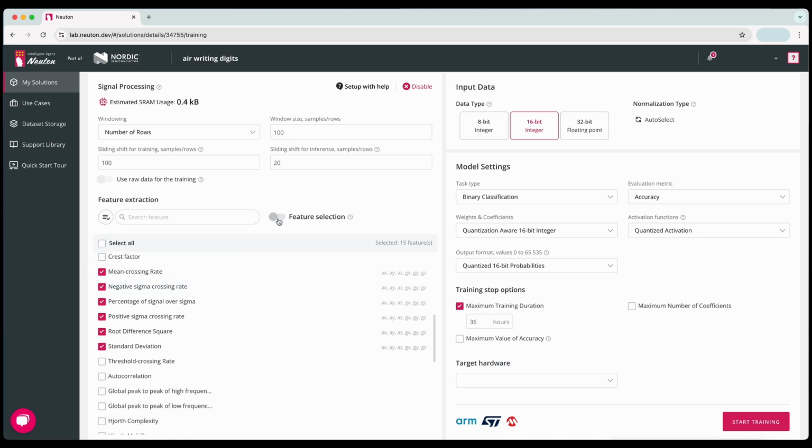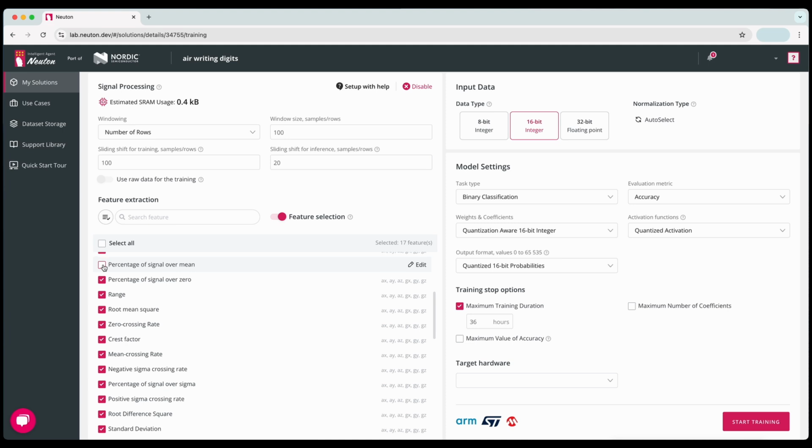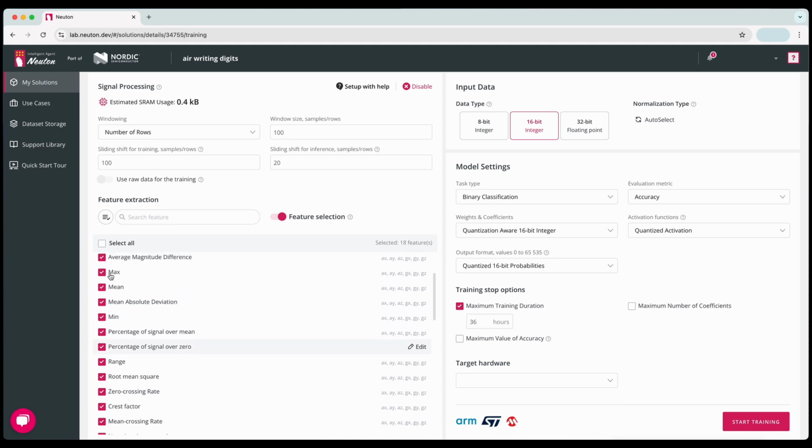You can also enable feature selection and select more features so that the platform will create all of them at the data generation step, and then select the most important ones and remove the irrelevant data.